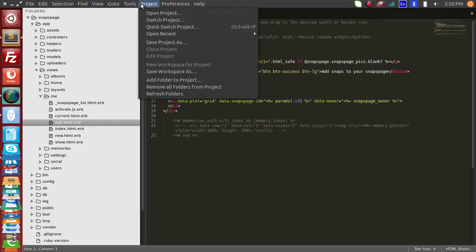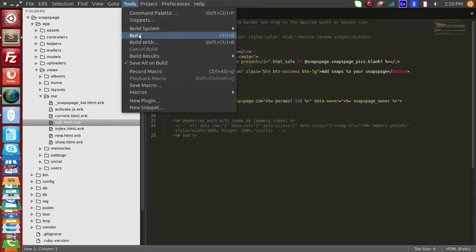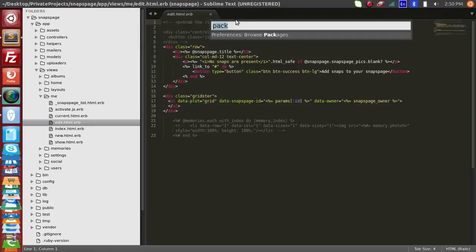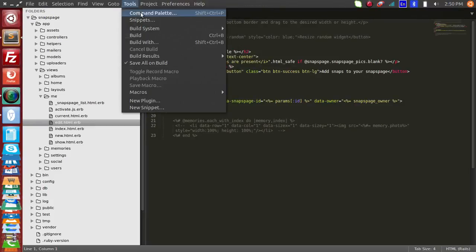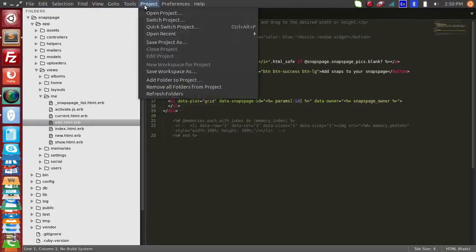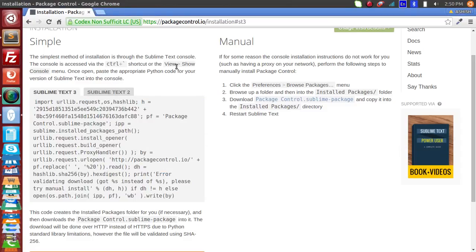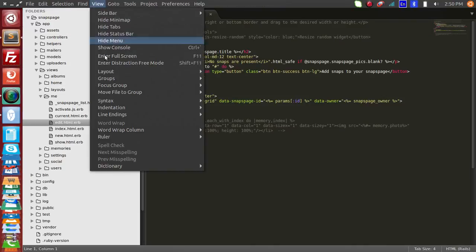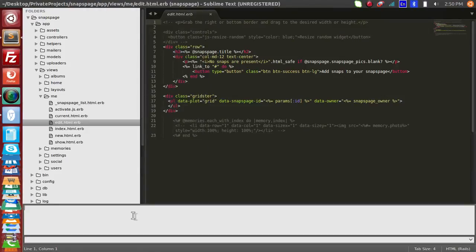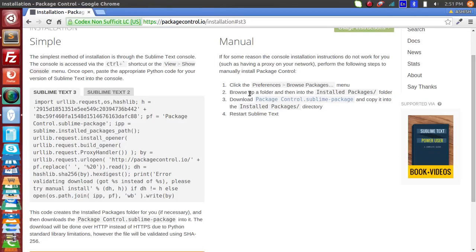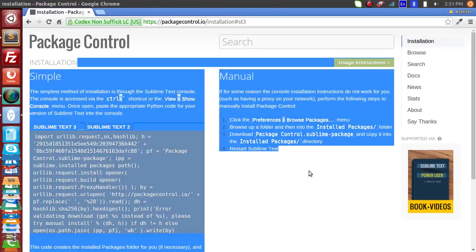Some commands exist over here, and you can run them from the command palette. Here you can run all these things, and there's also a build system. As per here we need to go to View and then Show Console. Here you can find the show console. So you can paste these commands over here and it will install this particular package, but I will tell you how you can achieve that using the manual installation. So you need to prefer the manual installation.